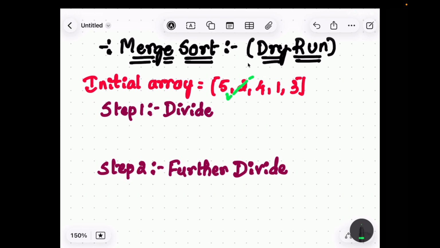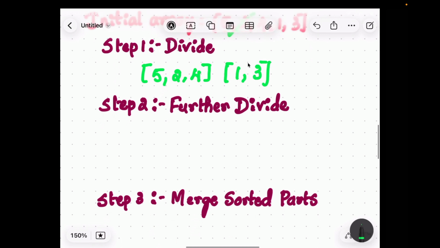First, let's go with the divide part. First we will be dividing the array into two halves, right? In this case, we will be going with 5, 2, 4. That is one array, according to the code that we have written. And another half consists of two elements, 1 and 3 respectively. Next, we will be going with the second step, nothing but further divide. We have 3 elements on the left and 2 elements on the right. So we will be going with 5, 2, and 4 within one array, and the last array would be 1 and 3, right?